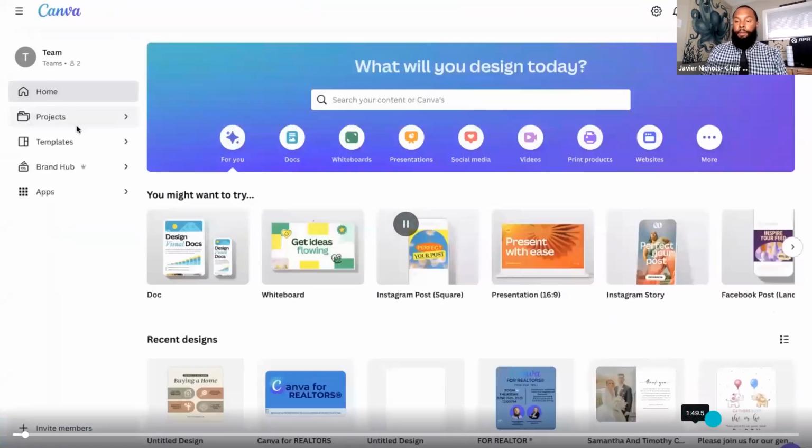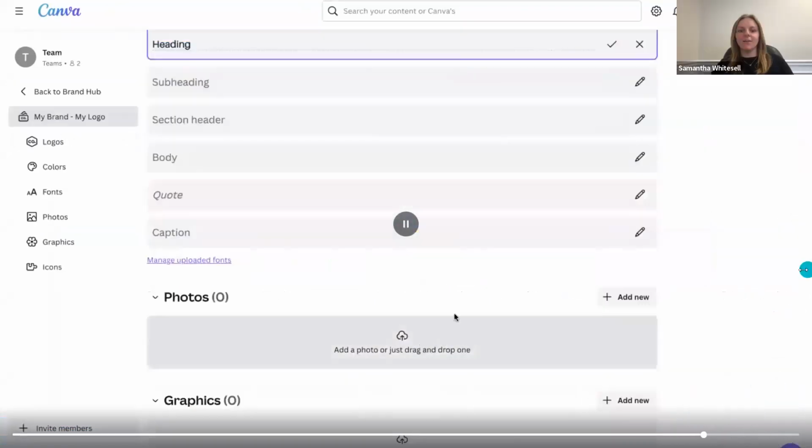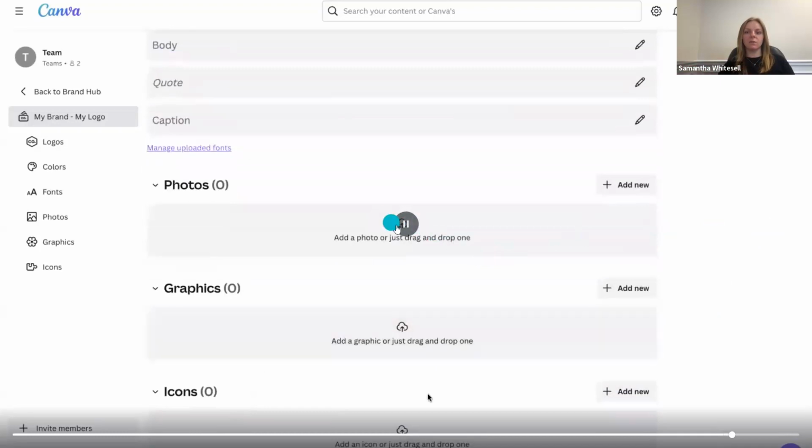So I will play it from here. Okay, so see where it says photos and graphics, just like your logo, you could add in photos and graphics that you constantly use in your marketing. And this will also populate more colors that you can use, but don't create so much where it's too busy. Create something that's simple and recognizable. I just wanted to add that in there because that's really cool.